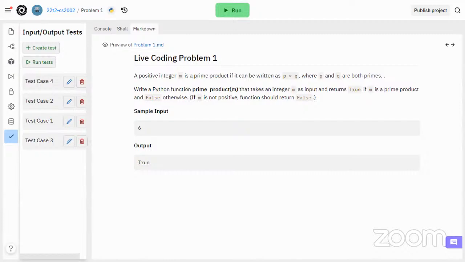Sir, the name of the function, prime product, is different in the suffix code and the problem statement. Can you please check? Oh, okay, that underscore is there. Yes, you can ignore that. In the suffix code, whatever is there, you can write accordingly.